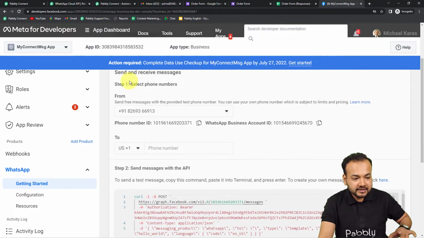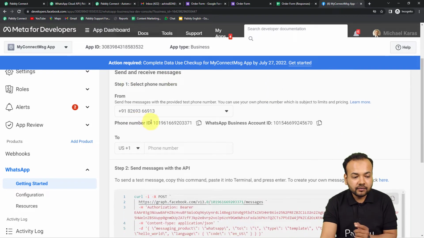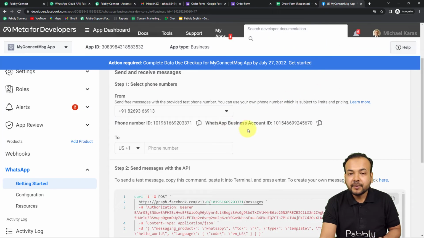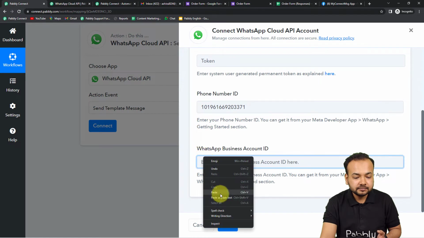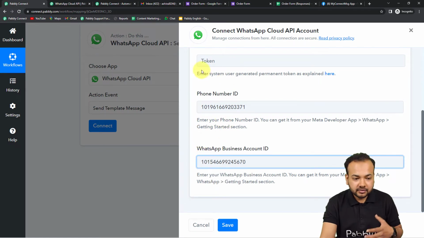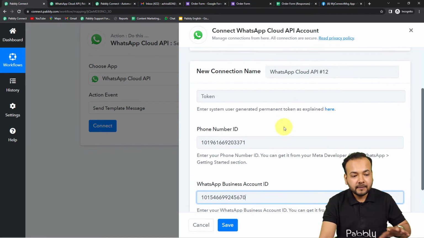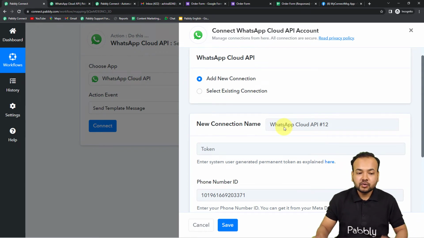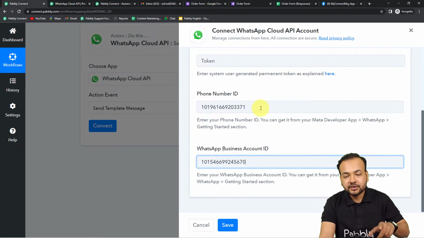And here you can see in the send and receive messages section, we got the phone number ID. You can copy it from here and paste it in this field like this. The second thing is the WhatsApp account ID. Here it is, just copy it and paste it here. After that, you can fill in the token if you have generated the permanent one, and just click on save, and you will be connected with WhatsApp Cloud API. So just like generating the permanent access token, this process is also a one-time process.